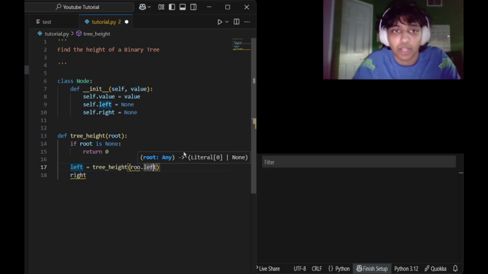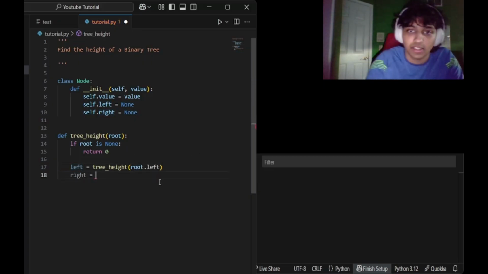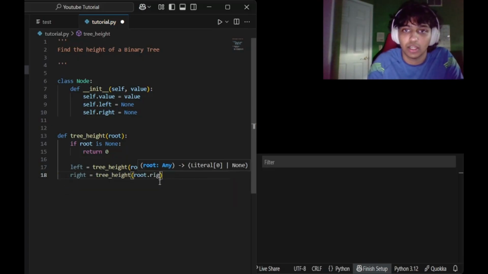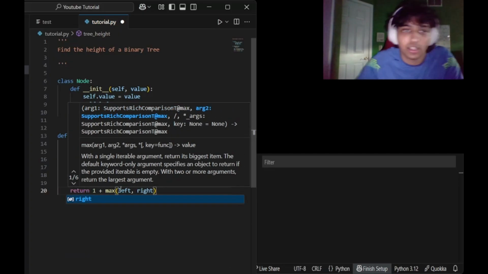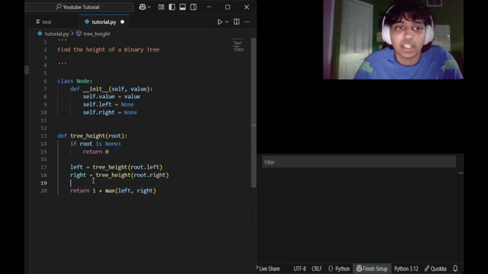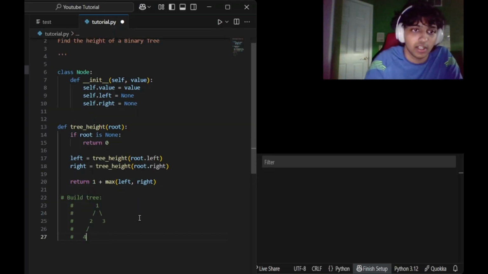This is the recursive function that we're calling, and right is equal to tree height of root.right. And then at the end we're going to be returning 1 plus the maximum of left and right. The reason being, we want to see which subtree is bigger, and whichever subtree is bigger, that's the tree that we're using. So for example, I'll put it down here.